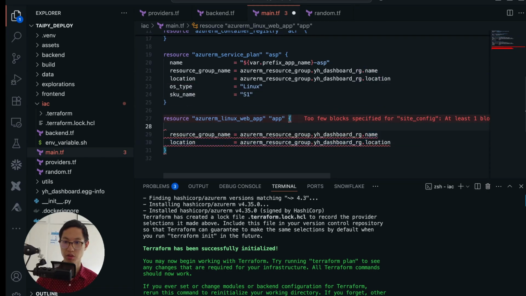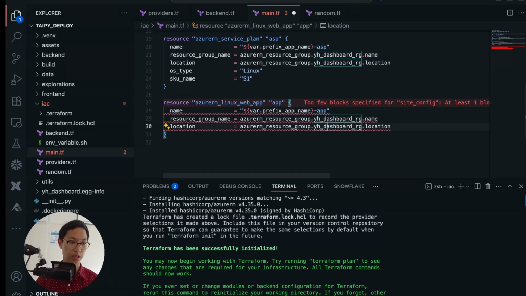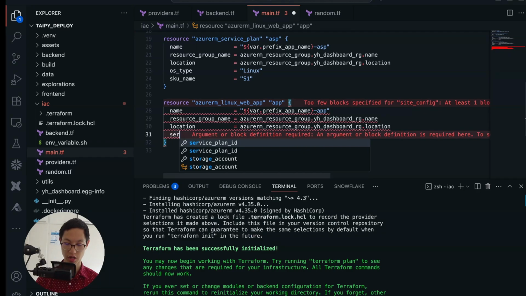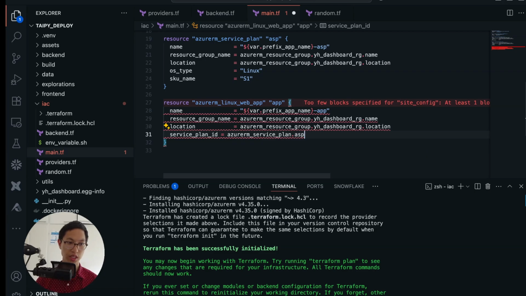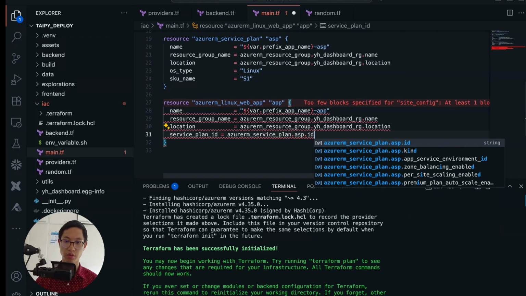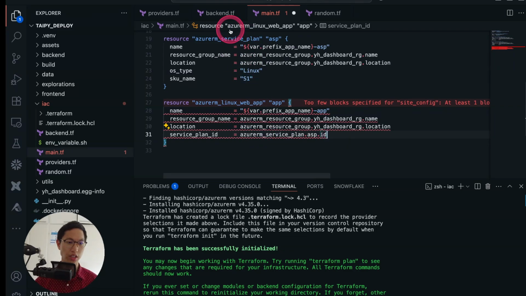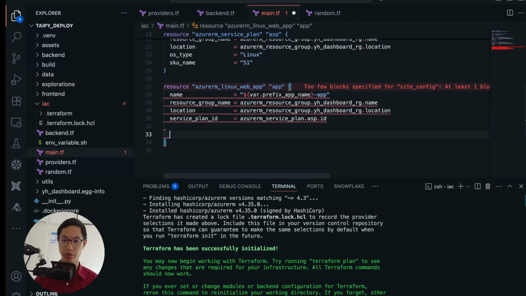We need site config, and we do need something else. We need the name, of course. Let's see, name should be var.prefix app name, let's see, dash app. Okay, let's see, we have a location, we need service plan ID, and here we take the one from ASP, because we need the service plan, right? Then ASP is our service plan, so we connect them together, so we know which one to use.